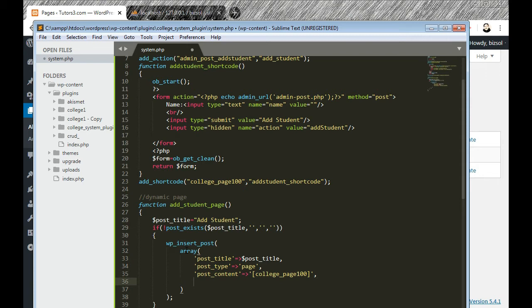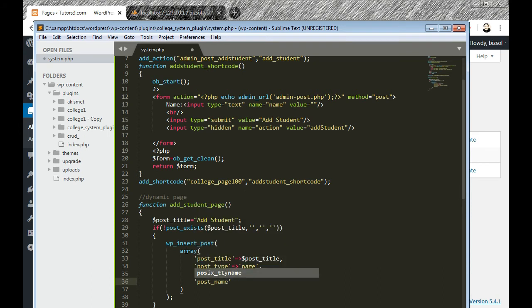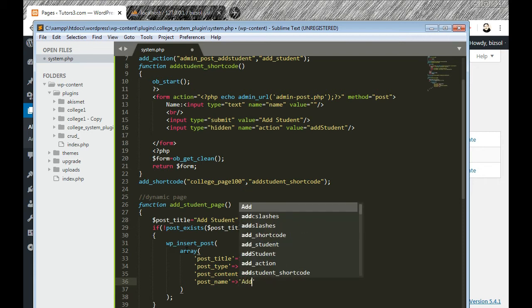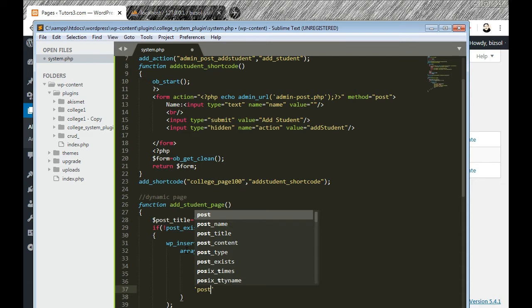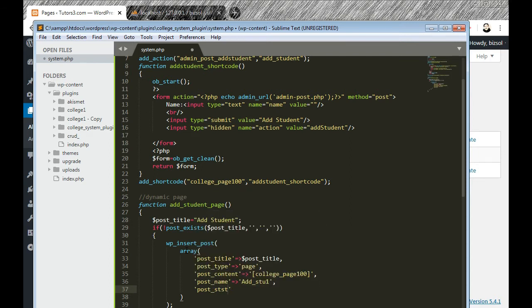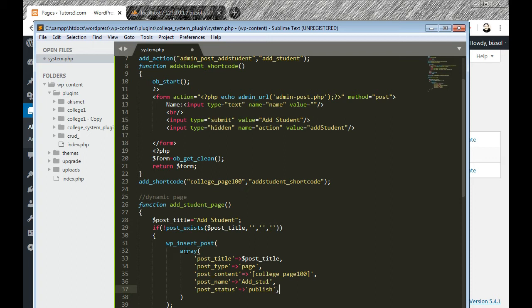This is the shortcode inside the page. Now we will have post name. Post name is add_stu1. And let's write post status. It should not be draft. Post status should be publish. It is published.